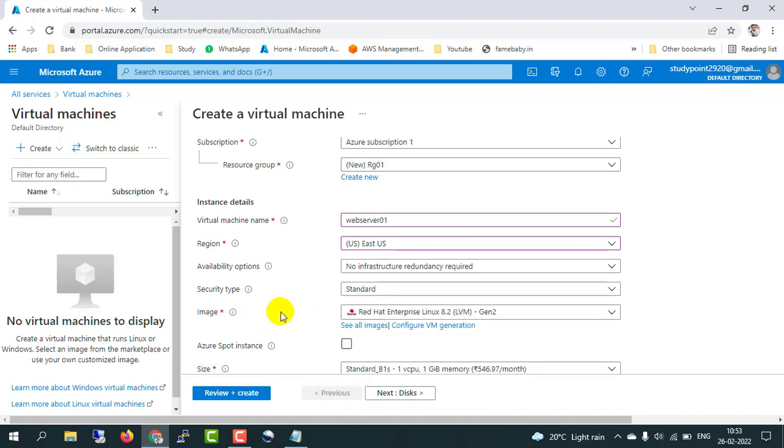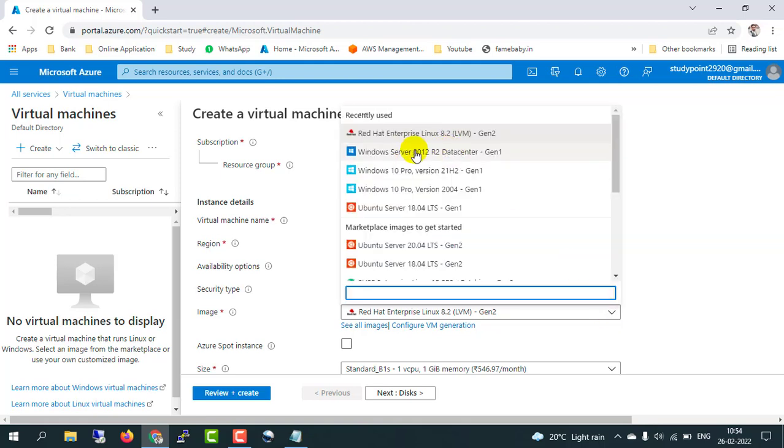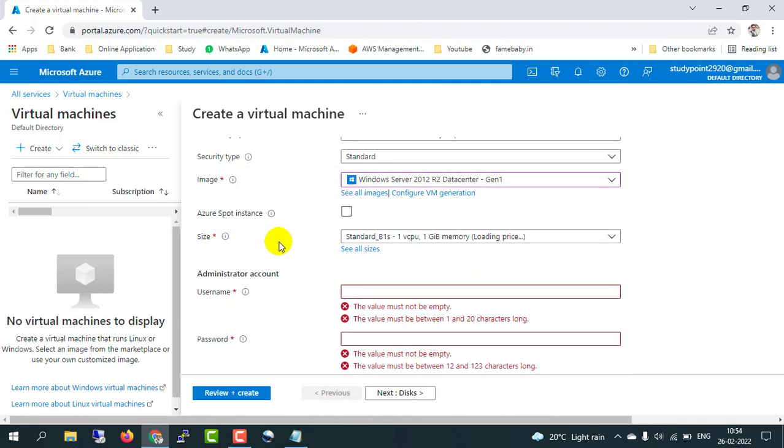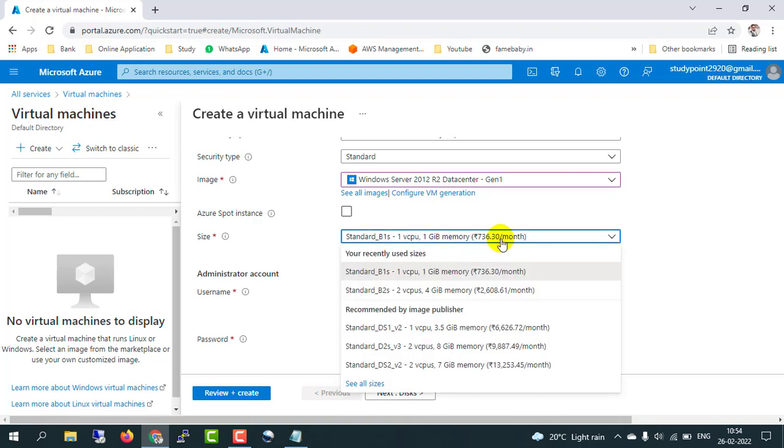Generation 2, like Gen V2. Okay, image type. In image type, we need to select the operating system we want to install in that virtual machine. So here we select Windows Server 2012 R2 Datacenter. After that it will ask you for the size of the virtual machine. By default it is Standard B1s, with a configuration of one virtual CPU and 1 gig memory. If you want to change the configuration, just drop down here. You will get multiple options, but if you want to see higher configurations, just click on See all sizes.